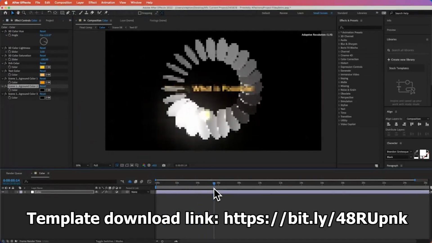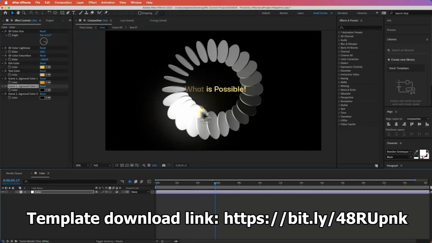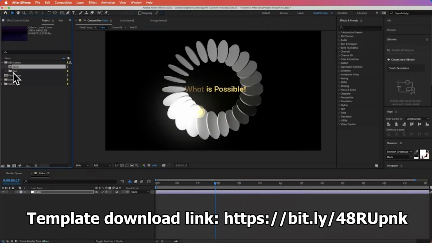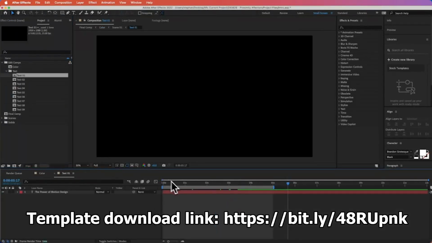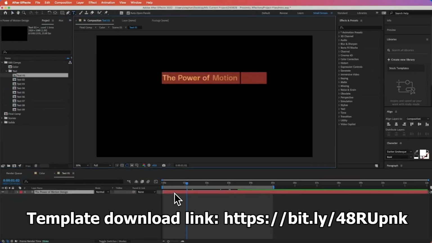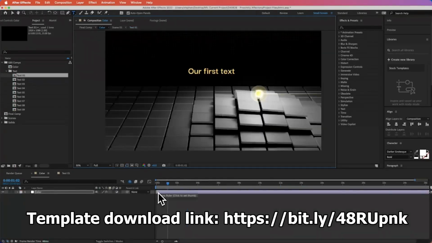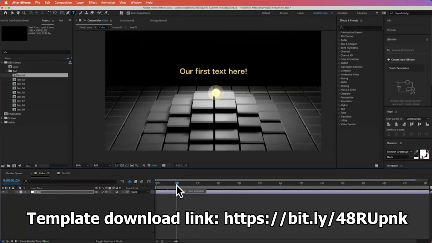And once you are happy, you can simply change your text now. So let's go to the Project window, and from here go to Texts. Go in there, and from here you can change each text. Simply double click on each folder in here, and we can type in our first text here. And now if I go back to the color comp in here, we can see that update right over there. And you can do the same for all of these texts here.